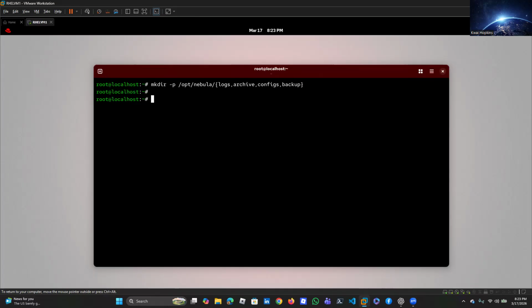So to verify that, we're going to use the tree command to verify the structure. So I'm going to use /opt/nebula. All right, so there we go. We got everything created correctly. Now let's go ahead and put some files in these directories. We're going to create three files: two files in the logs directory and one in the configs.